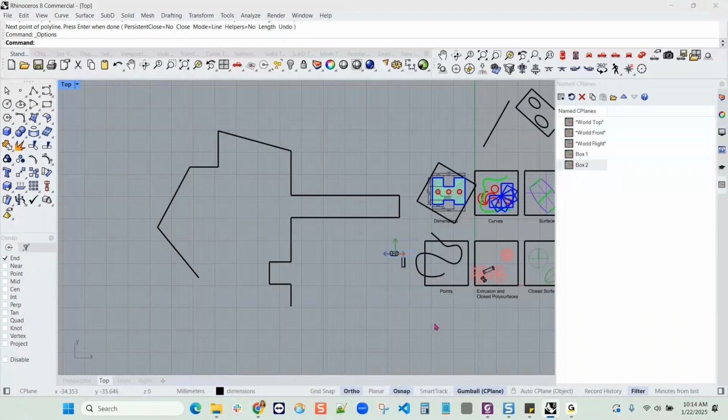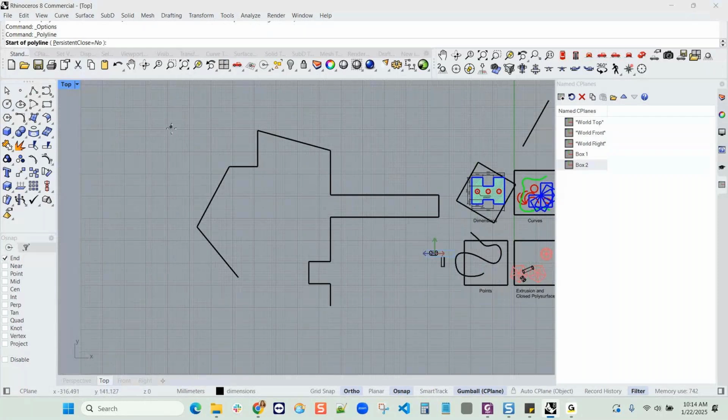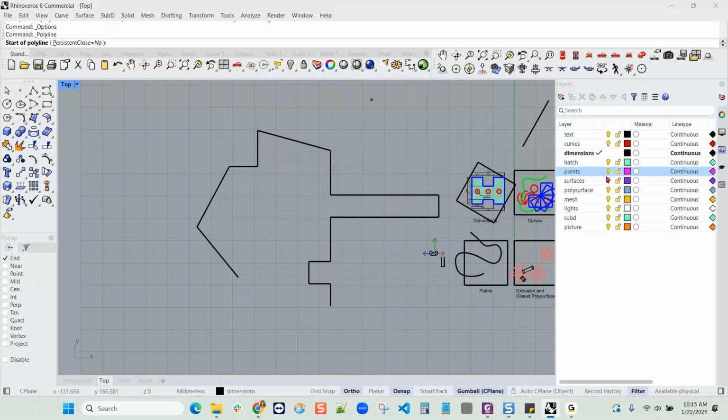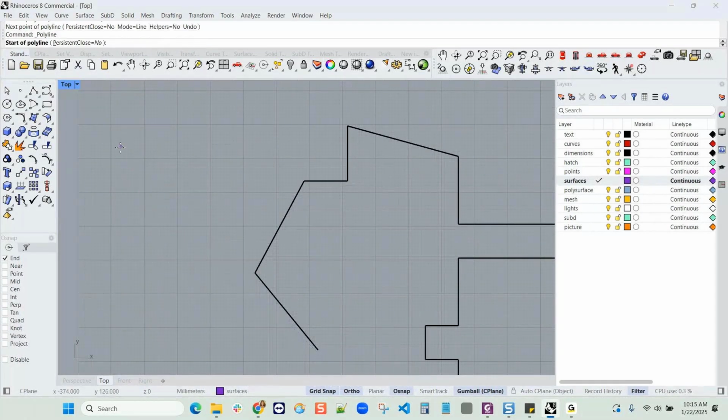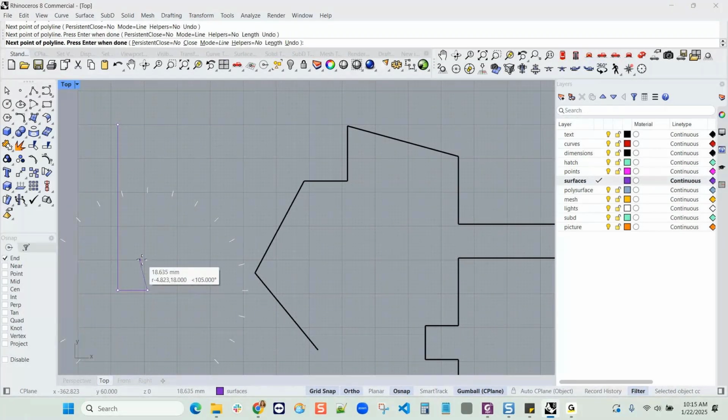Okay, so let's draw another line. And if I go to Layer and make another layer current, then I'll be drawing on that layer. Okay, so look what happens with the tooltip. It's showing me how far I'm going. And if I turn on Grid Snap, then I can lock into the Grid Snap, restricting the first point, second point, third point according to the grid.